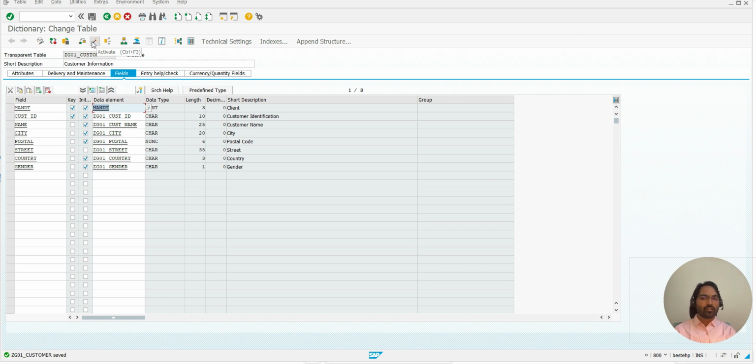Now while activating, basically we are not supposed to get an error. But of course, if we get an error, we need to read that error and fix it accordingly. Here we get the error: structure change at the field level. It has nothing to do with the MANDT key. In real time also, whenever you are working with any table, if you are creating any Z table, sometimes you will get the error structure change at the field level. That actually has nothing to do with the MANDT field.